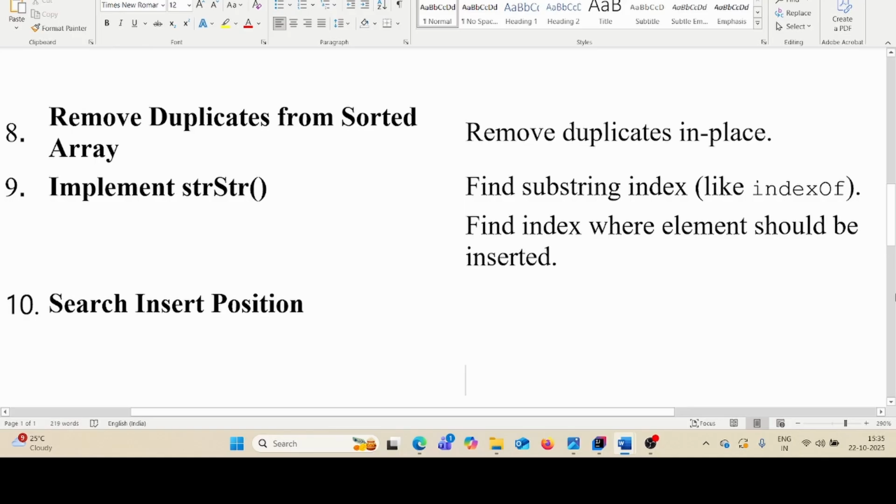We are going to cover these 3 LeetCode programs. First one, remove duplicates from sorted array. That is, remove duplicates in place. Let's discuss the problem statement.